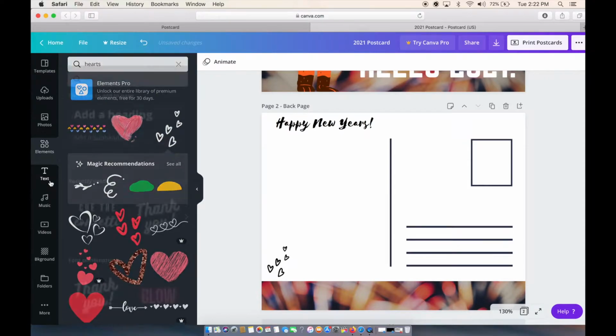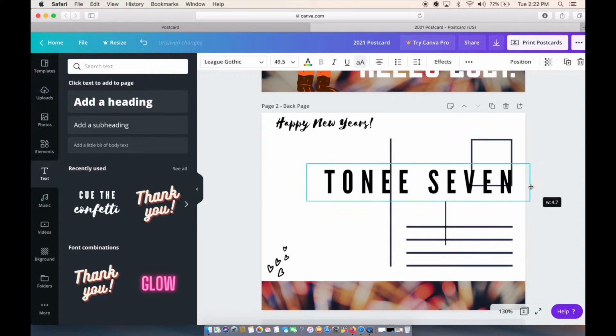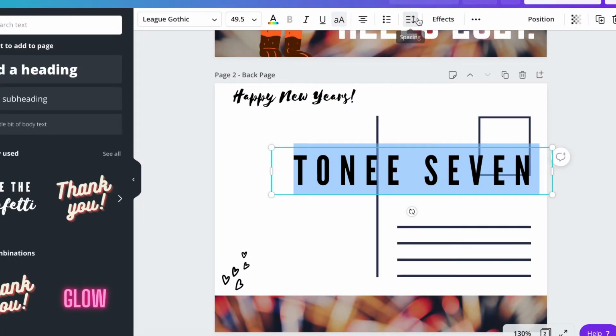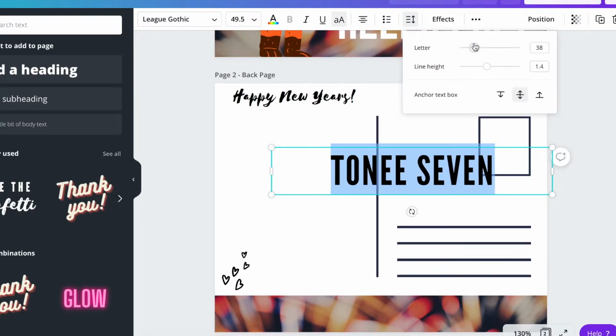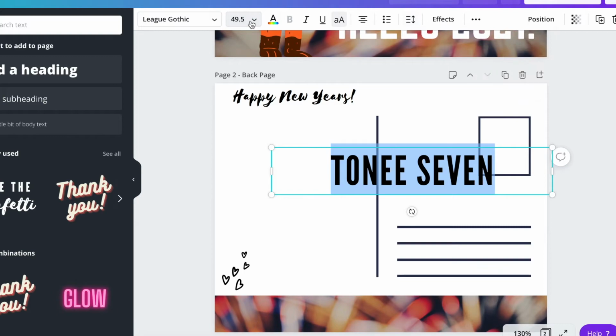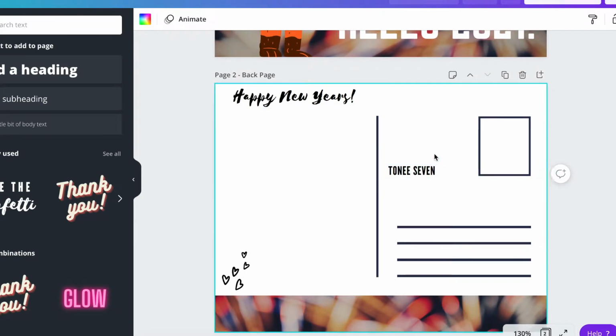I'm adding my name to the bottom of the card. I'm going to add some text and type in my name. Now the spacing was a little bit too far apart, so I'm going to change the letters to make them a bit closer together, and I'm going to adjust the size of my name and put it on the bottom right next to the hearts.